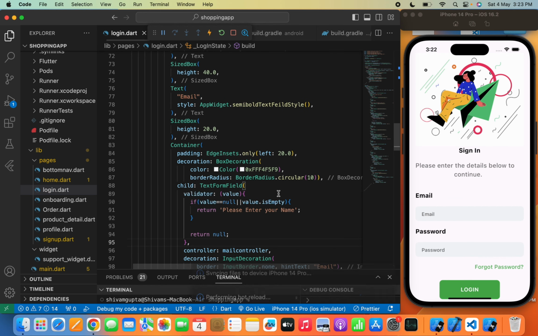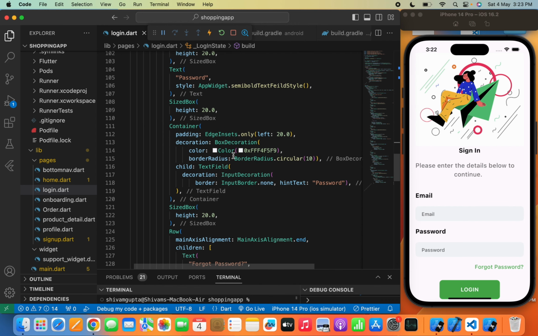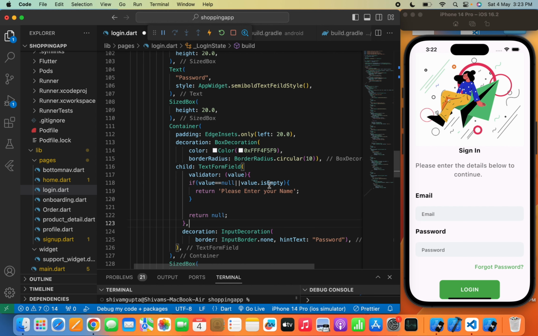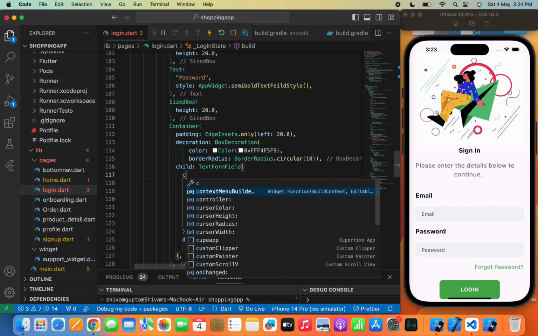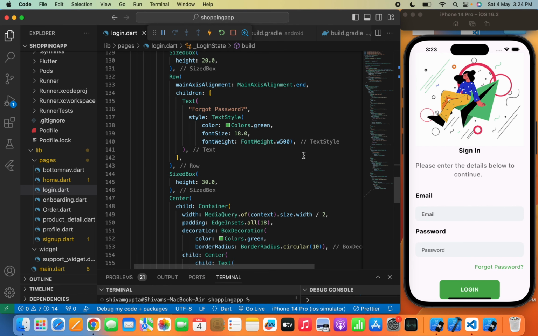Yes, and we'll just change it to please enter your email. We'll write text form field, paste a validation case, and write please enter your password. Now we need to pass a controller, which will be the password controller. So here it is done.